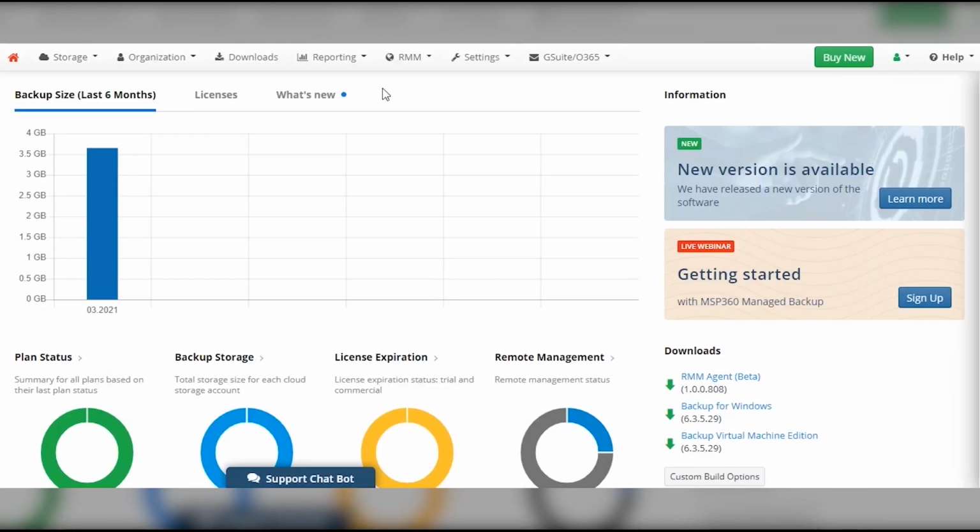In this video, we'll overview the functionality of Remote Deploy, a feature in MSP360 Managed Backup Service that allows you to perform bulk actions on your client's computers.